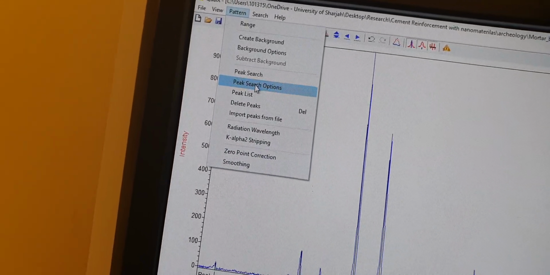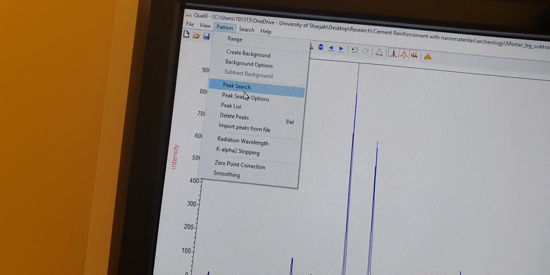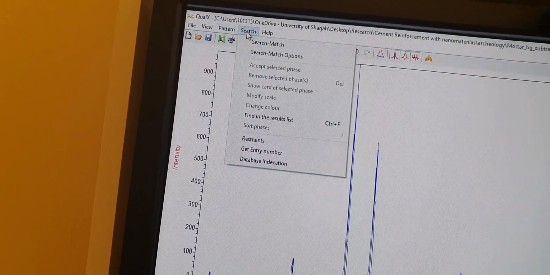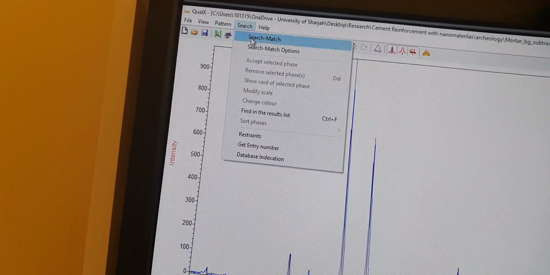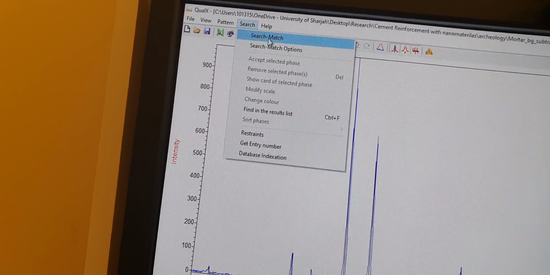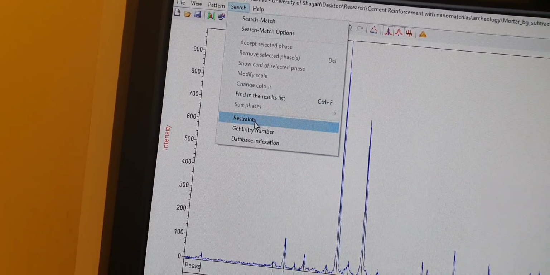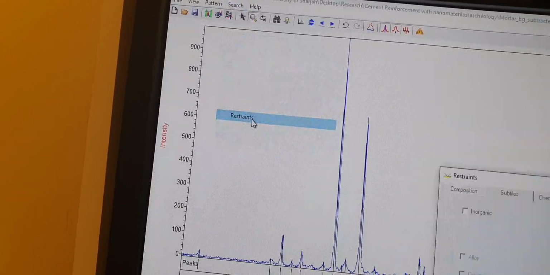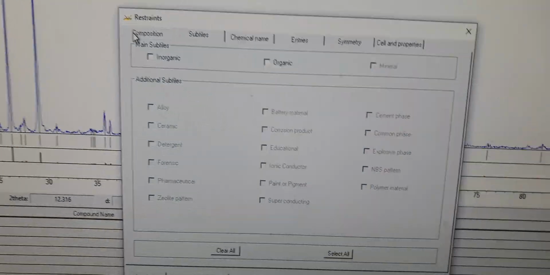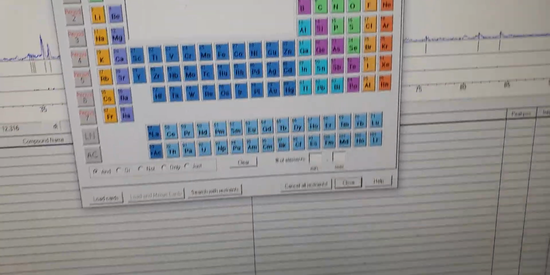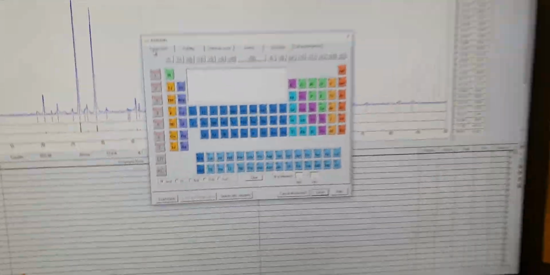So now I'm going to show you another thing here. So this is search and match. Once I click search and match, it will start searching. And here are the restraints. So these are the restraints. If you know your sample, what is your sample?